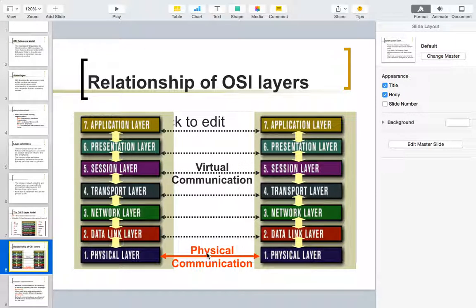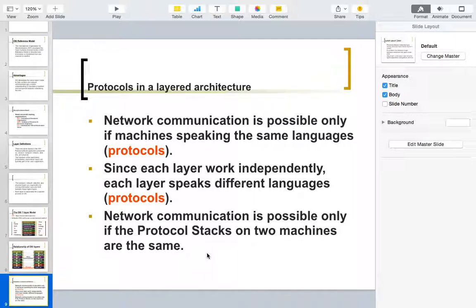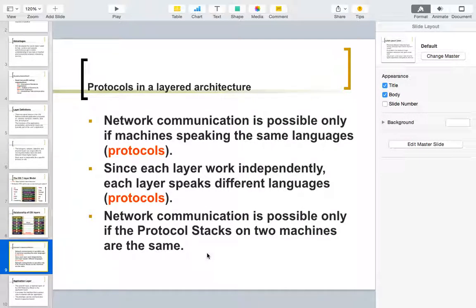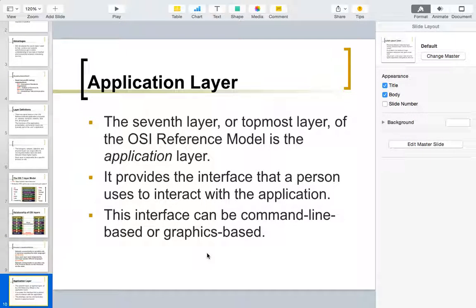When two machines communicate with each other, they need some protocol. What are protocols? Protocols are a certain set of rules which define how communication is to be made between two machines. So network communication is only possible if machines are speaking the same language, similar to the way it is for humans, right? So only if we have similar protocols is network communication possible.